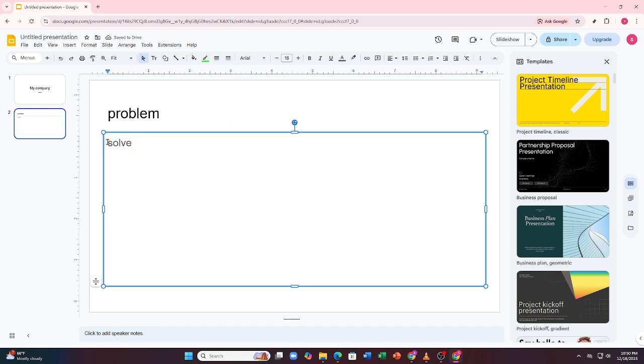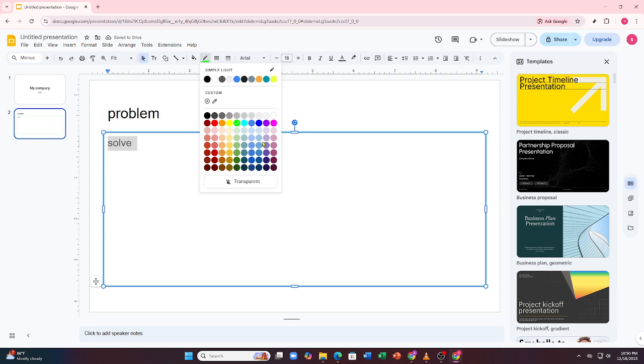Include a business model or revenue slide. Show how your product generates value. Use bullet points or diagrams for clarity.